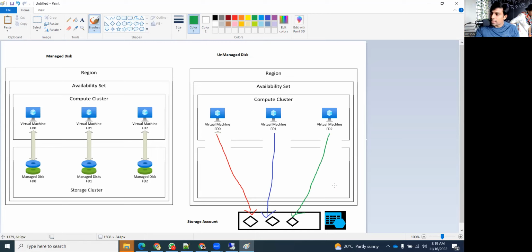Done. Now, these 3 disks belong to 3 VMs. So my point is, what if my storage account crashes? Even though we'll lose the hard drive, it's a file, right? VHD file it is. These 3 are just 3 VHD files, sir, in a storage account. Then what's the purpose of having an availability set, sir? The availability set purpose is getting wasted because of unmanaged disk.